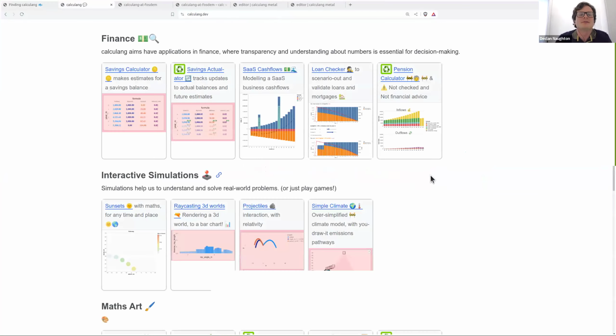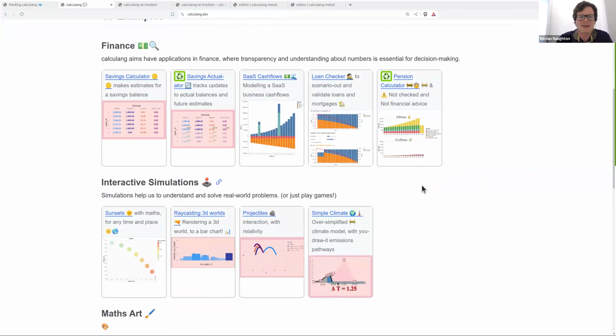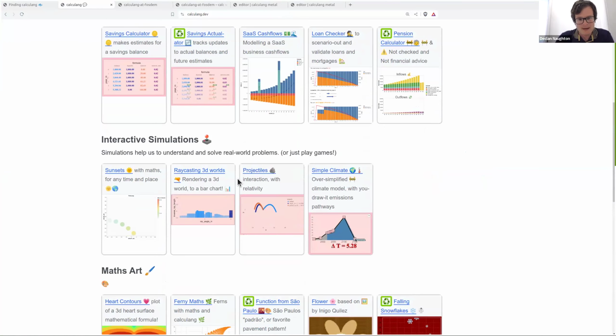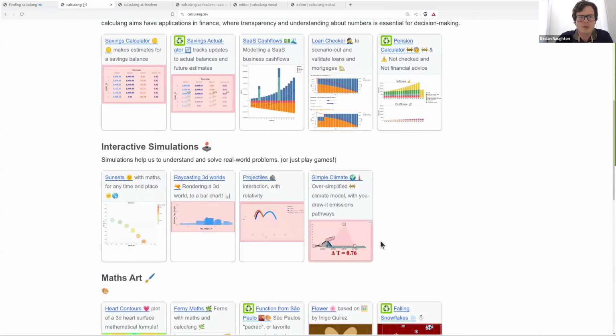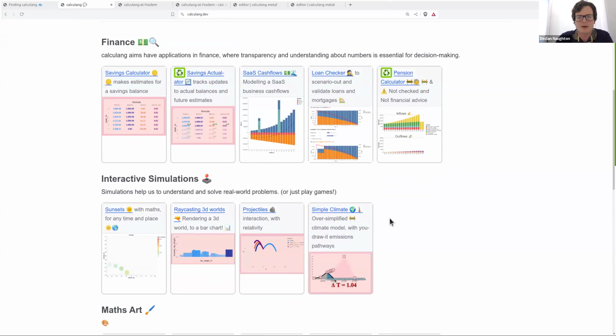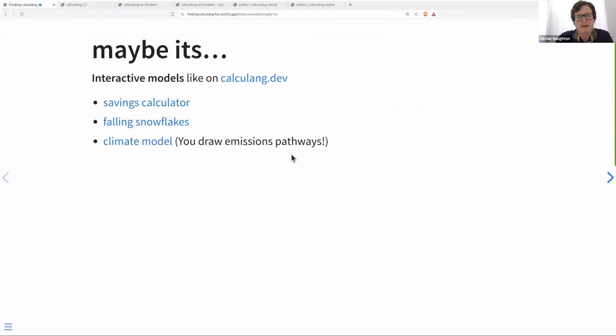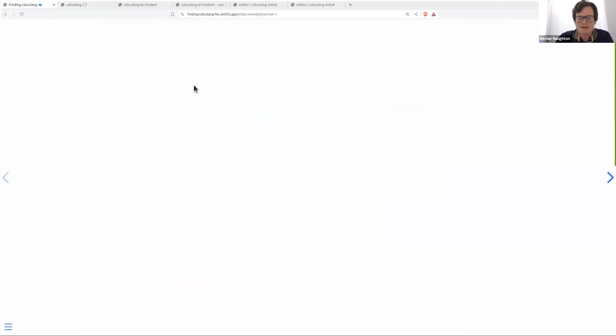So on the Calclang website, calclang.dev, we have these interactive models. Some are finance related, calculators and loan calculators and graphs, and down here some interactive simulations. One is a 3D world you can move around in, rendered to a bar chart. One is a climate model where you can draw a path to zero emissions and see a calculation for temperature. So from this, it might look like Calclang is a thing for interactive models, but that's not what it is.